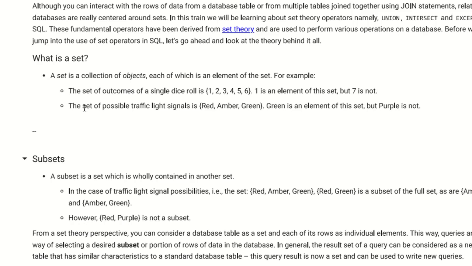Another example of a set is the set of possible traffic light signals. Any traffic light has these three light signals: red, amber, and green. So green here is an element of this set, but purple is not an element of this set. These are some basic examples of sets.